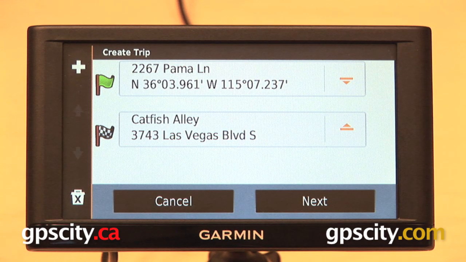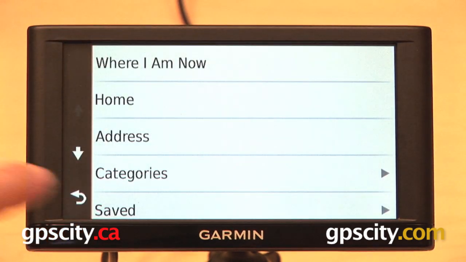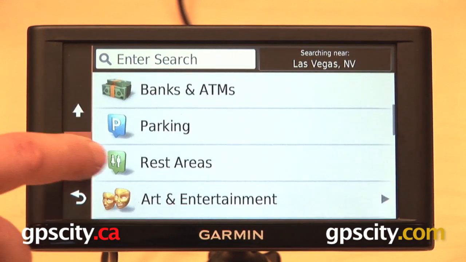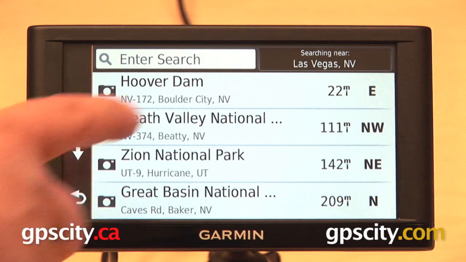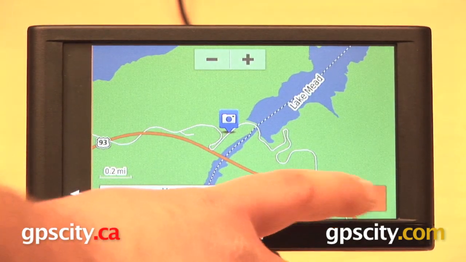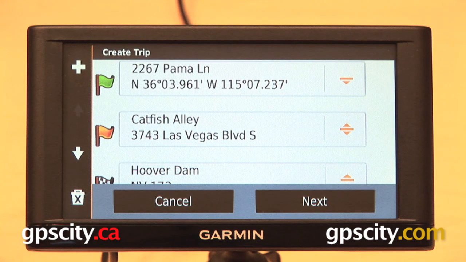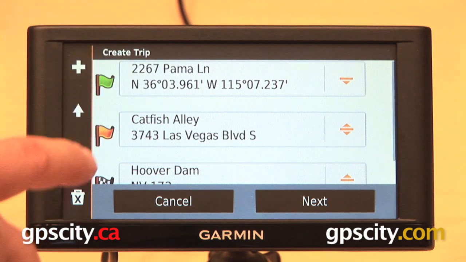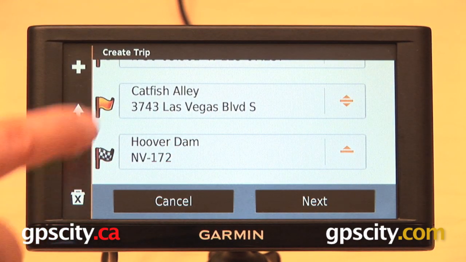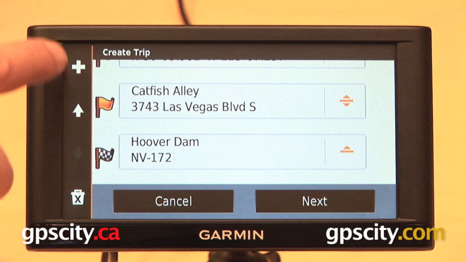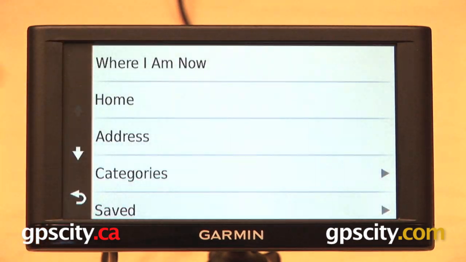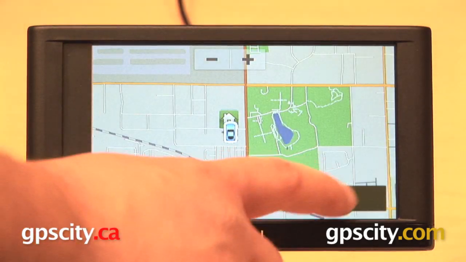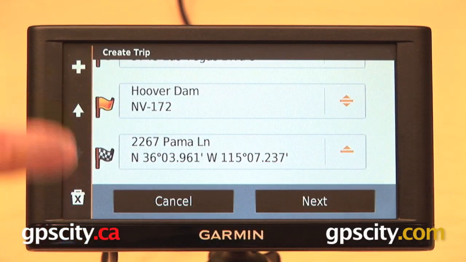I want to add in a couple more points now. I'll go back to the POI database. How about attractions, major attractions, and we'll take a stop by the Hoover Dam today. We'll select that. So now I have 3 points: where I am right now, Catfish Alley, and Hoover Dam. I have a trash can in the lower left-hand corner, so the plus sign is going to add points to our route. The trash can you can select to delete points from your route. I want to add in one more though. I want to end up right back where I started, so I'll select where I am now, and that's going to be our final point on our route.